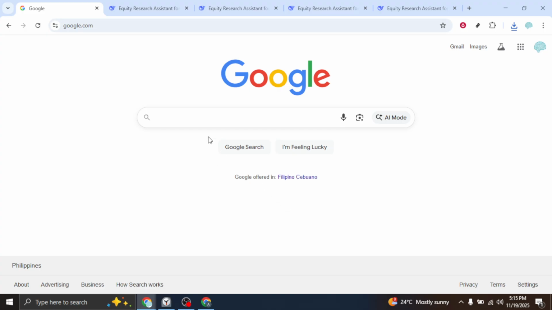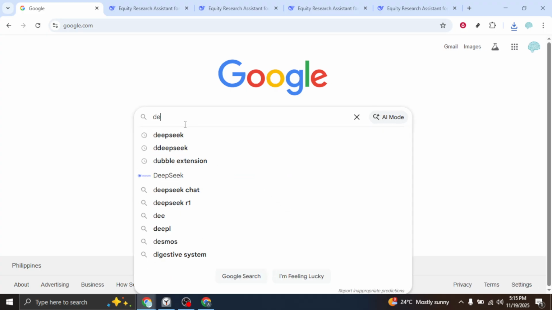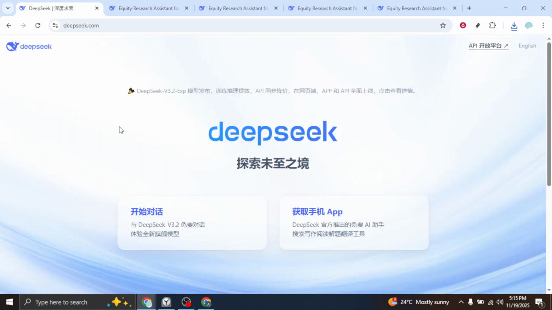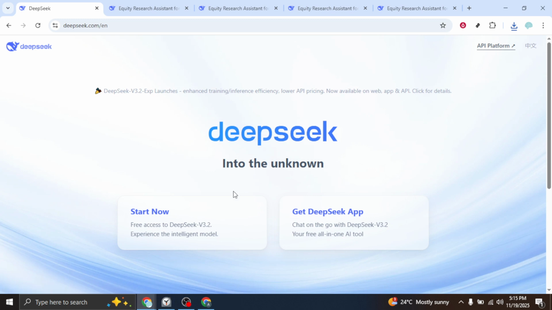In the search bar, type Deepseek and look for the official Deepseek website in the results. Click through to the site, then switch the site language to English so everything is easier to follow. Once you're on the English version, select Start Now to launch the chat interface.